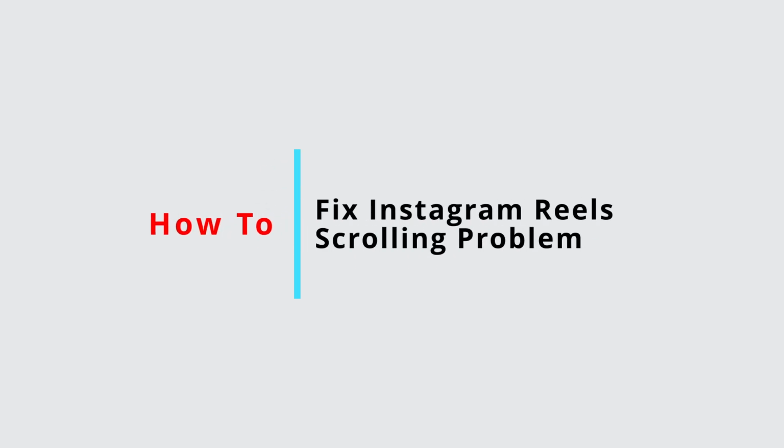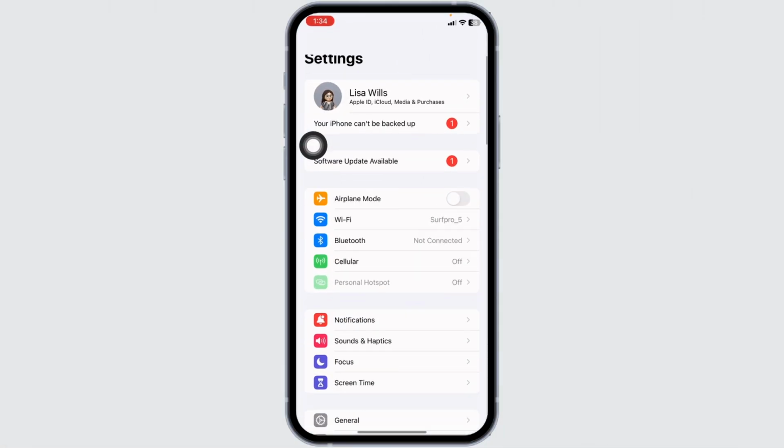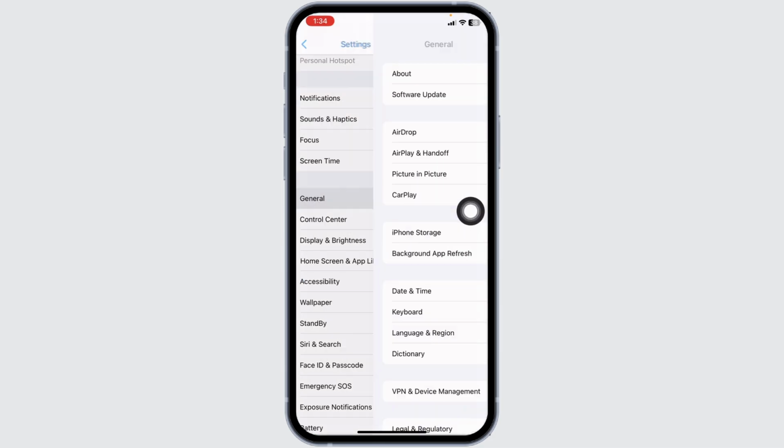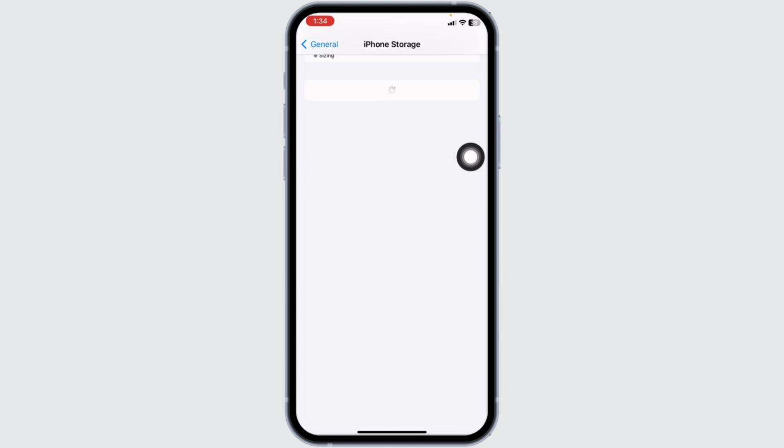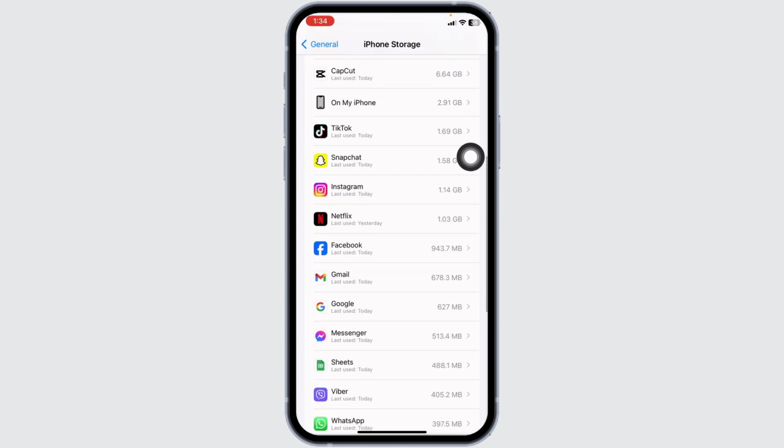How to fix Instagram Reels scrolling problem. Let's get started. Open your settings app, scroll down, head towards the option of general. Now scroll down, open the option iPhone storage. Now from here, find the app Instagram. Once you find it, open it.